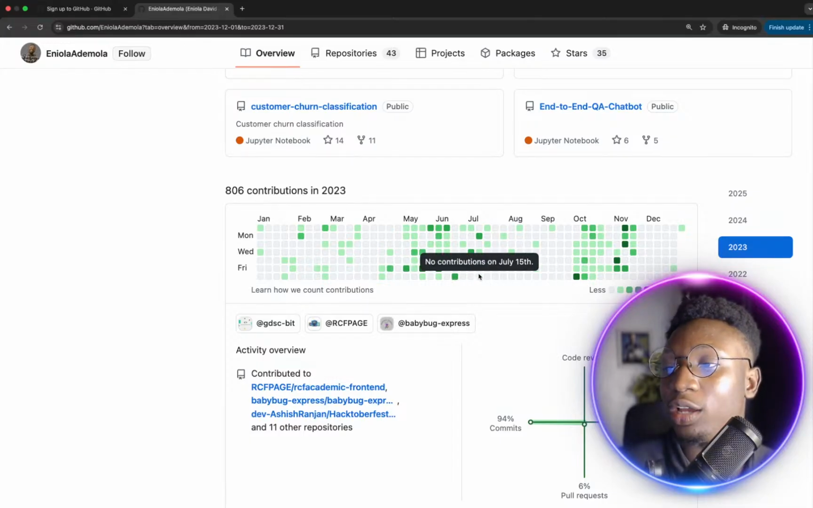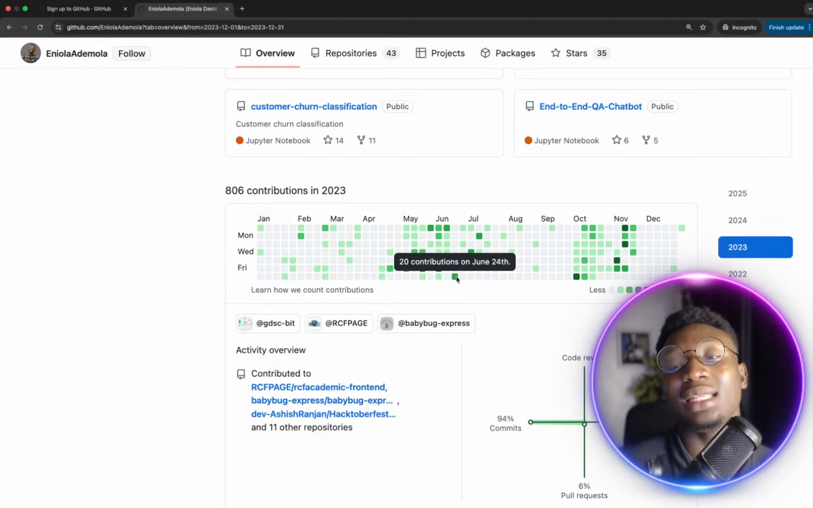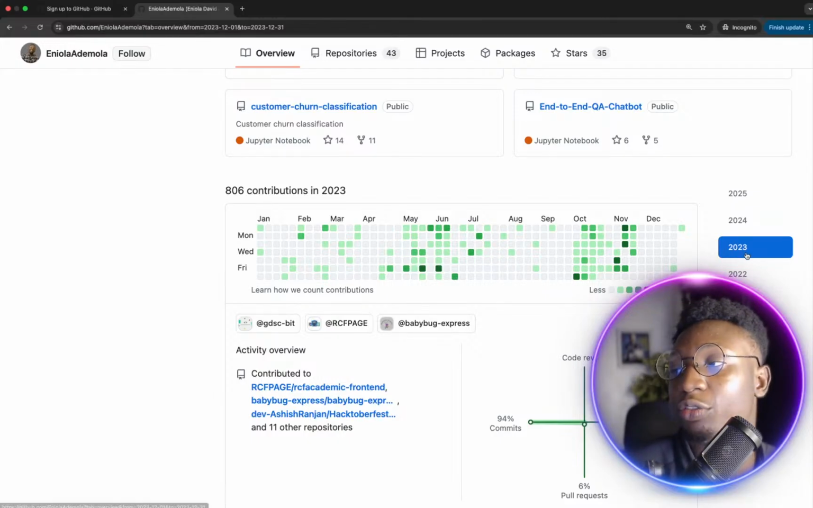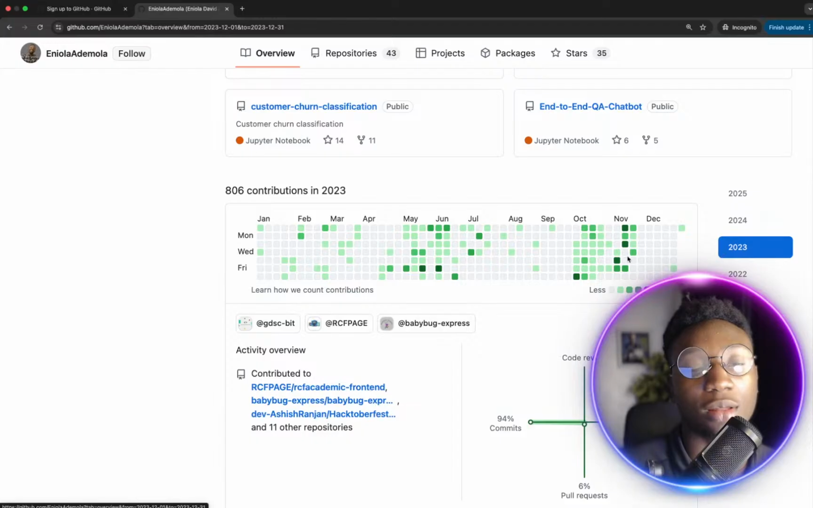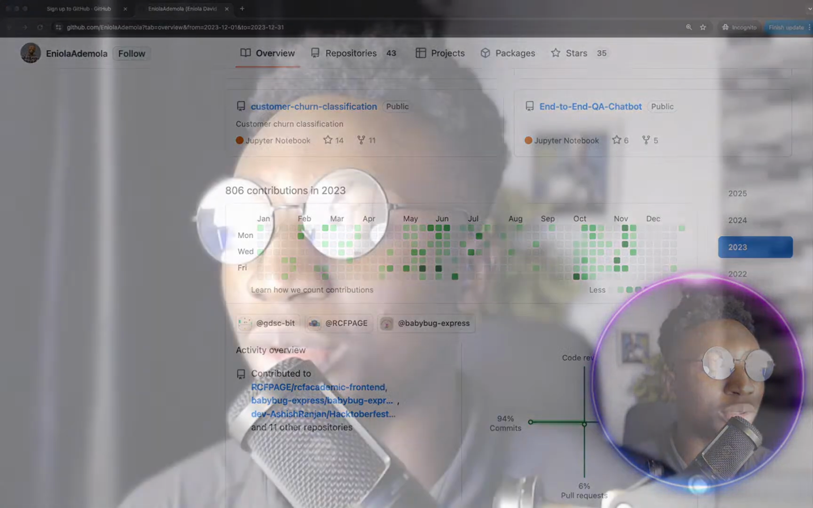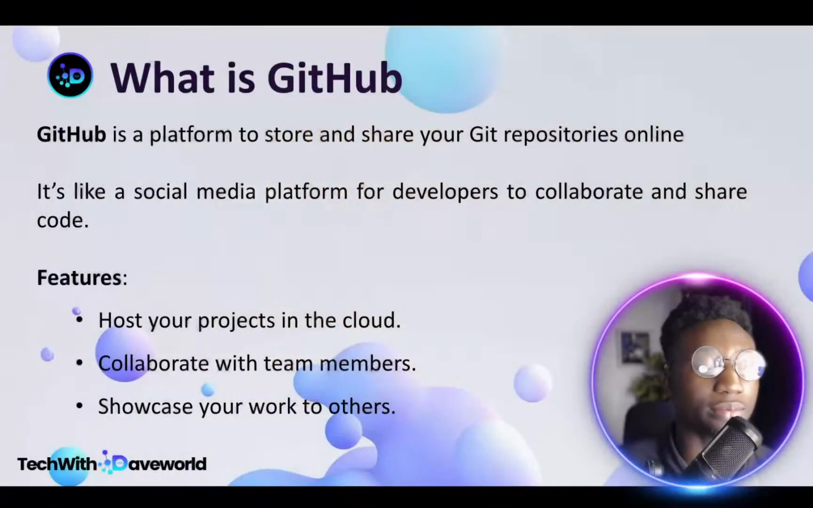You can see here no contribution. What it means is that on this particular day showing no contribution, the person did not push any code or any work onto GitHub that day. But here you can see 20 contributions. It means the person was able to perform 20 contributions on the 24th of June 2023. So in a nutshell, that's what GitHub is. But don't worry, I'm going to explain it and also tell you guys how to sign up for GitHub. All right, so let's continue with our slides.